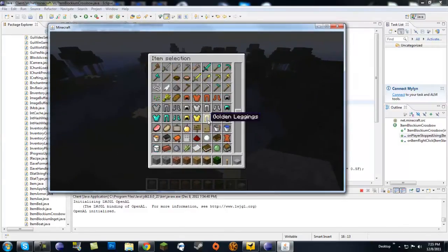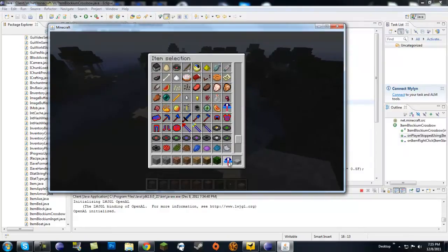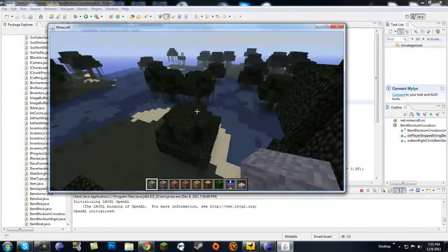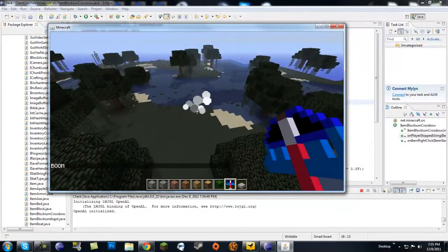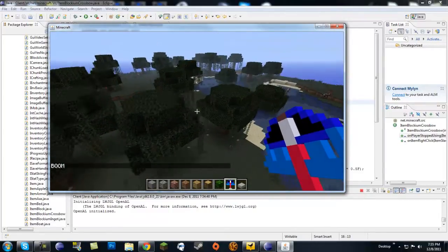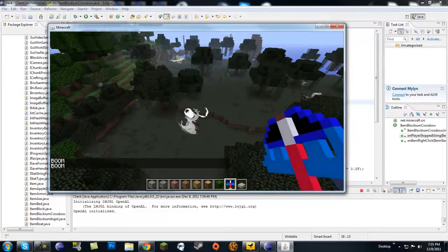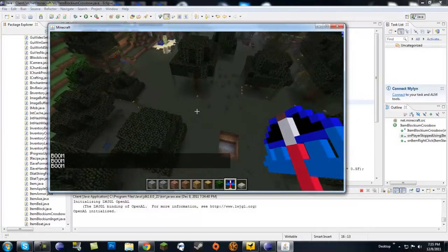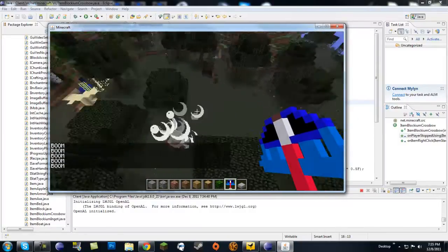Let me make this bigger, and let me get a blocking crossbow. And I think that's it. So let's go ahead and shoot. And we can see that in our chat box over there, we can see our little boom message.